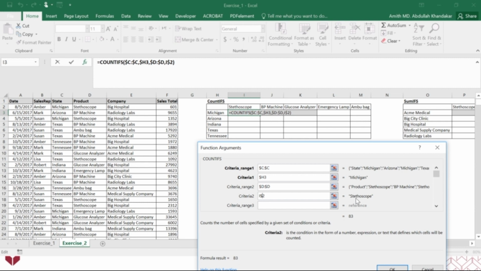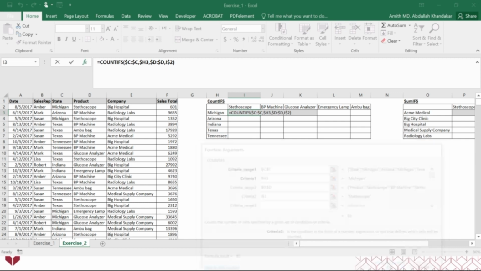Once again, as we are inputting the arguments, we know the column H, which contains the state's name, doesn't change, and also the columns C and D, which contain the state and the product's name, also don't change. Similarly, row 2, which contains the product name, does not change, so we put a dollar there. Okay.